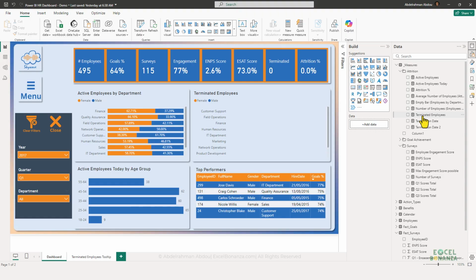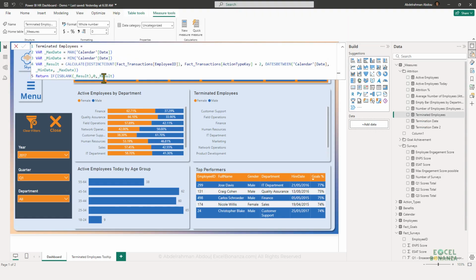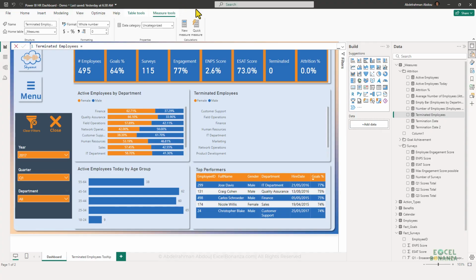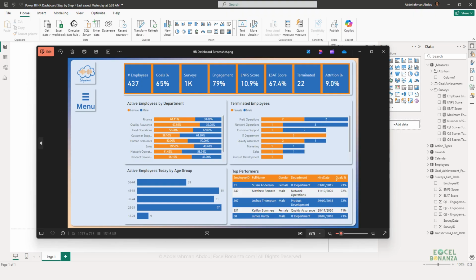And actually, if we look at the terminated employees measure here, you'll see that we have this part at the end, which is if the result is blank, then give me a 0, otherwise give me the result. Because if there are no employees terminated and we just return the result, we're going to get a blank value instead of a 0. And I think a 0 would be more realistic than just a blank value here under the terminated. So 0 means 0 people terminated instead of getting a blank value. All right, so this is how we're going to calculate our terminated employees.